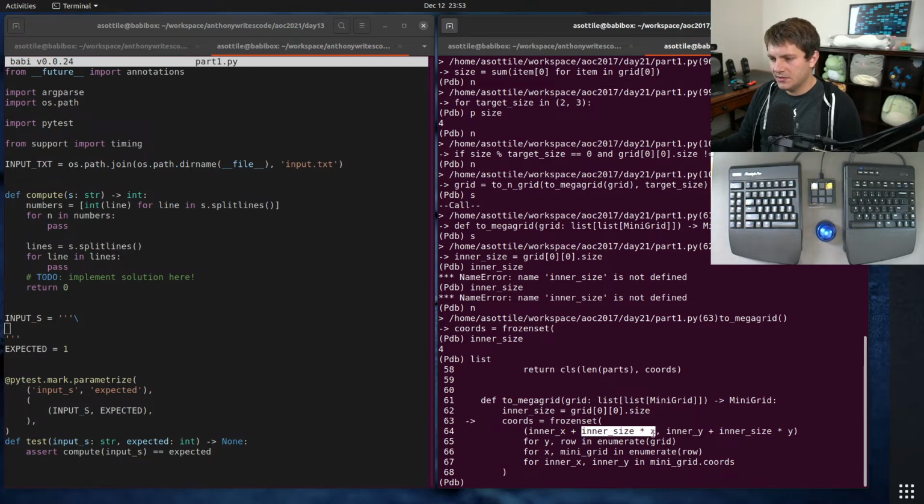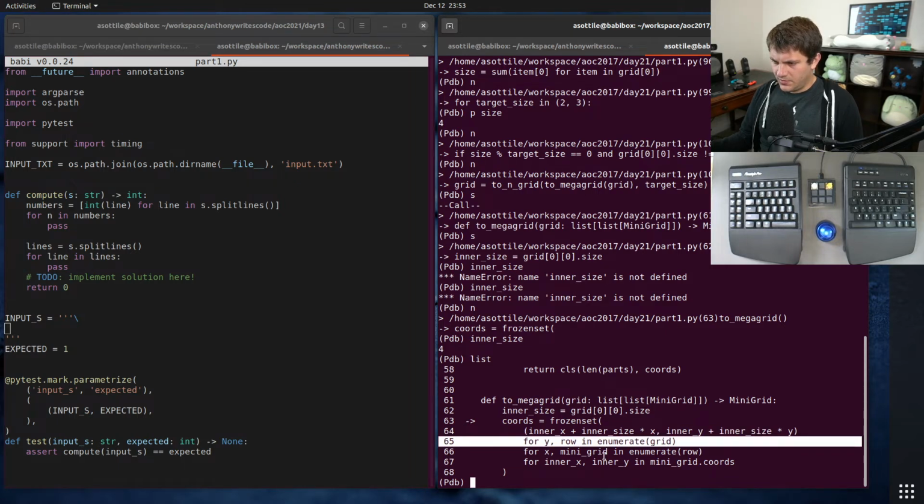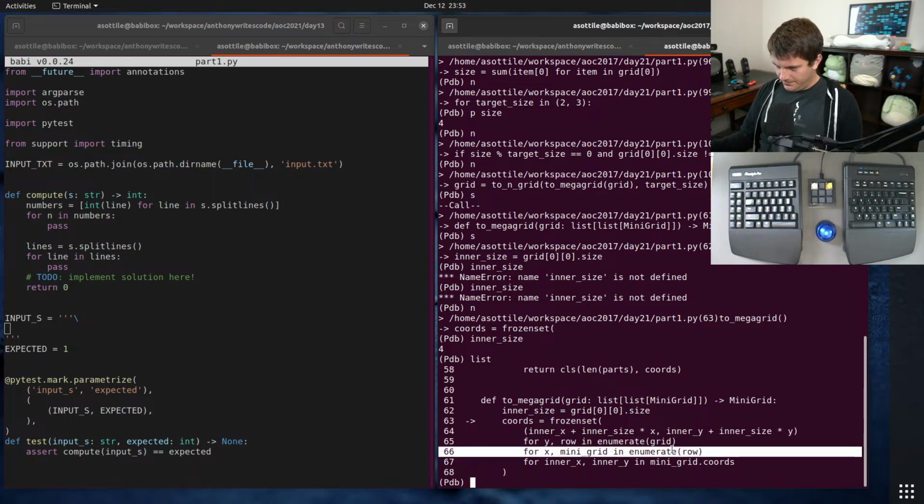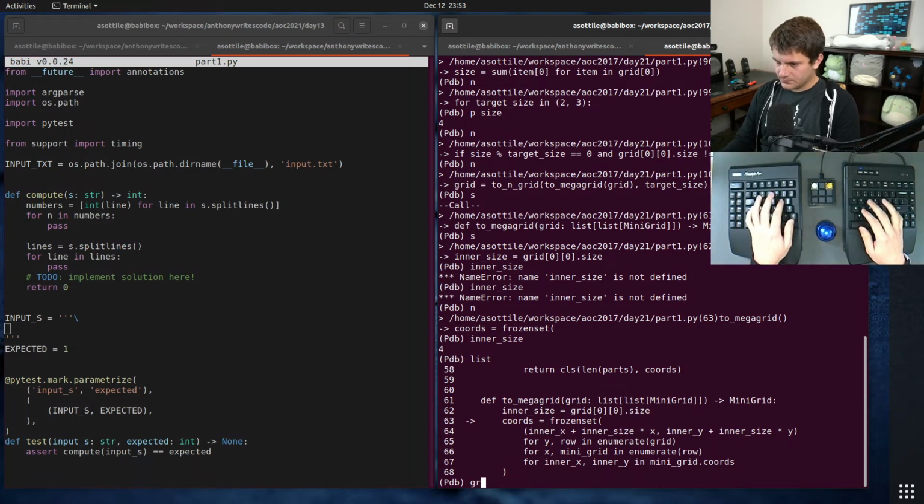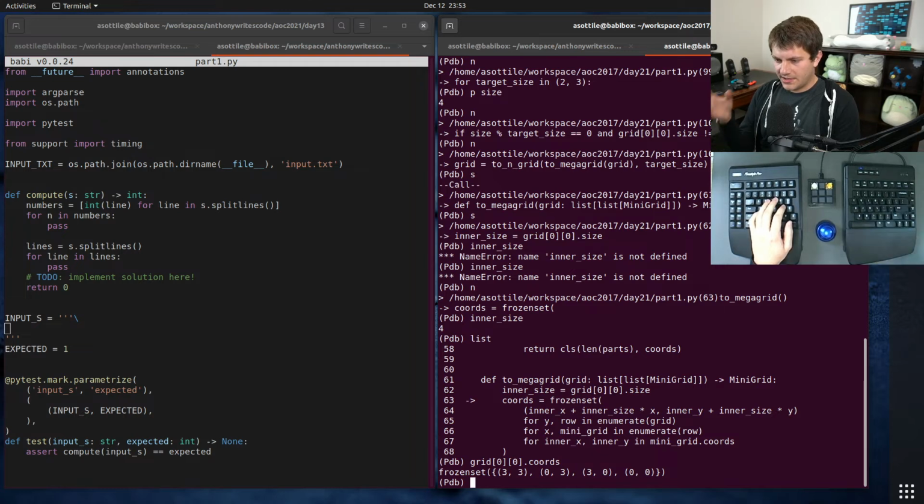This should be 0, 0, I think. For Y row in enumerate grid, for X mini grid in enumerate row. Okay, that seems fine. So that should actually be exactly what we get out of this new coords, I think. So I think this is just going to make a mega grid that's size 4 still.